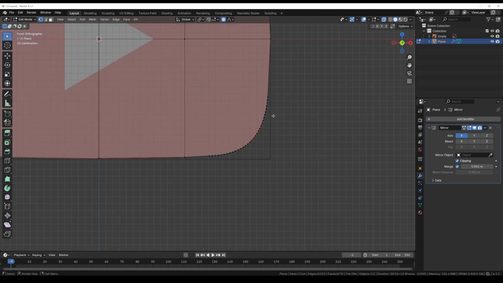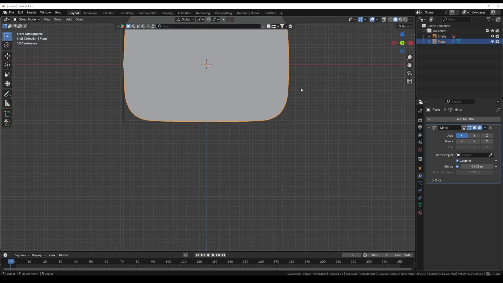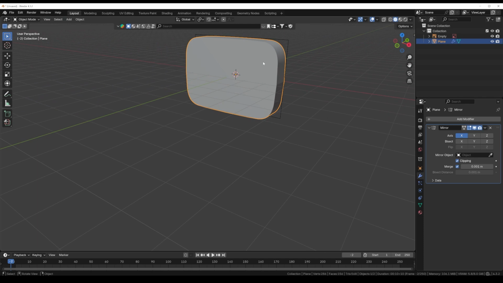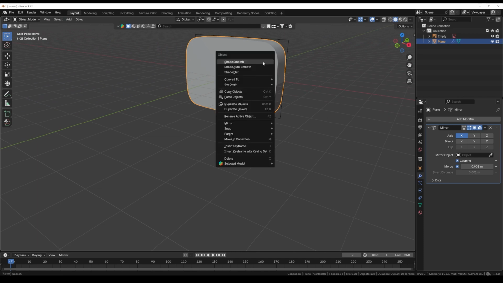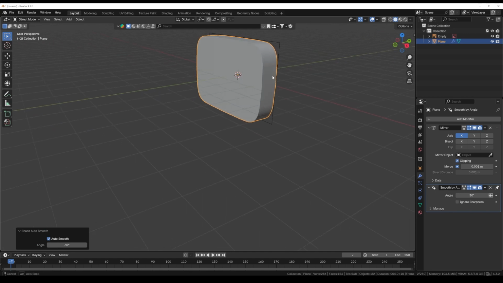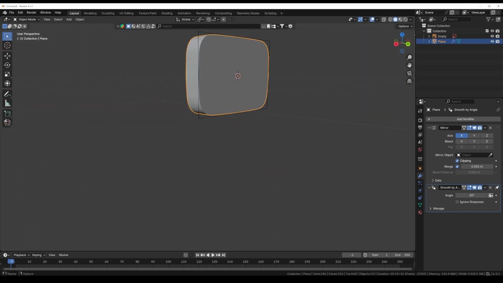Z. And then let's go out of X-ray view by pressing this toggle X-ray, and then going to tab, and this is the basic shape. Okay, now we just need to right click it and say shade auto smooth. So it's the second button there, shade auto smooth. So this is our basic shape.